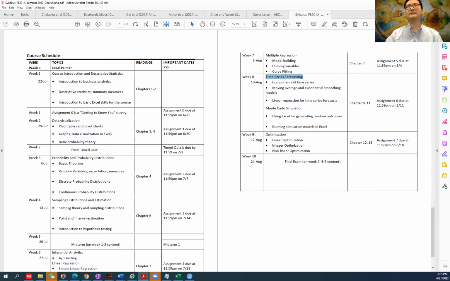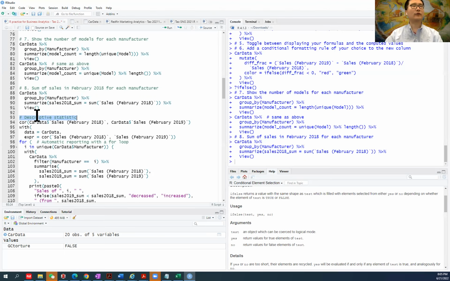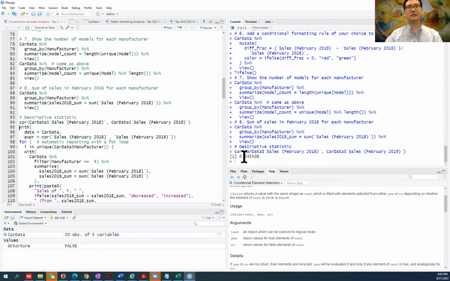These can all be done in R fairly easily. For descriptive statistics, for example, we can find the correlation coefficient between two variables using the correlation function. Here, I'm saying that the two columns I want to find the correlation between are the column inside the car data named sales February 2018, designated using the $ sign, and another variable, 2019 sale. So let's see that this correlation coefficient is 0.935.